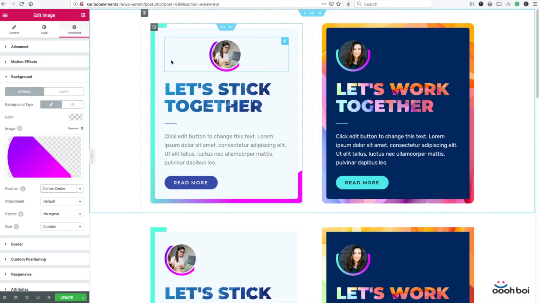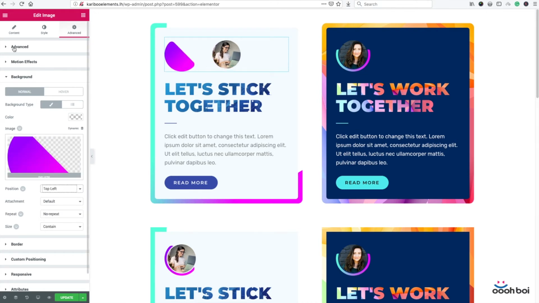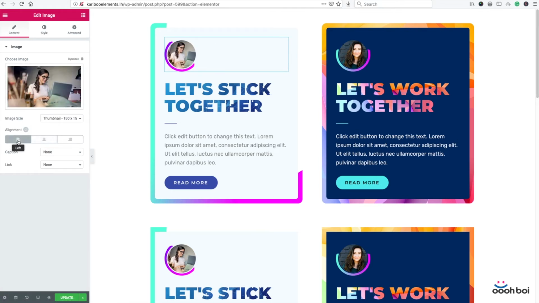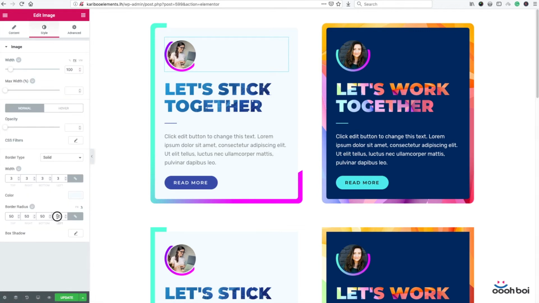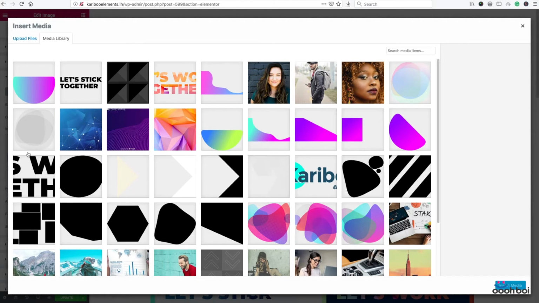First thing, I'm going to remove roundness from the thumbnail. Let's get things back as they were before. Top left, content, alignment to left. Okay. Now let's remove the roundness. Set to none or 0, whatever you prefer. And the next step is to select a different background. So I'll open media library and I'll choose irregular shape background. Let's say I think this one will be fine.